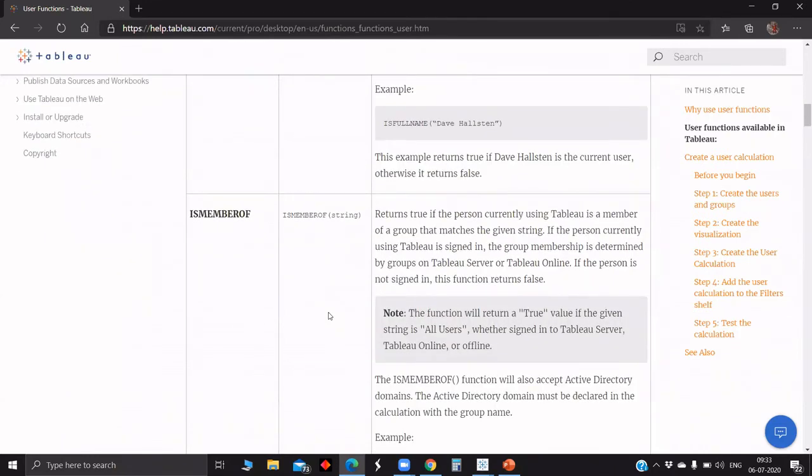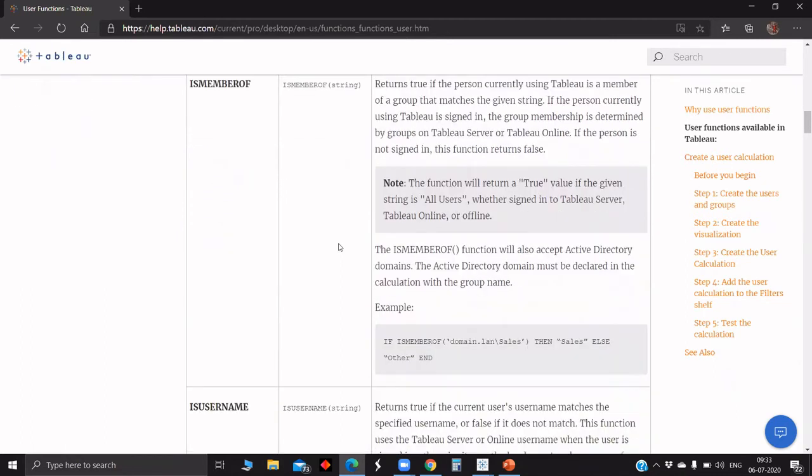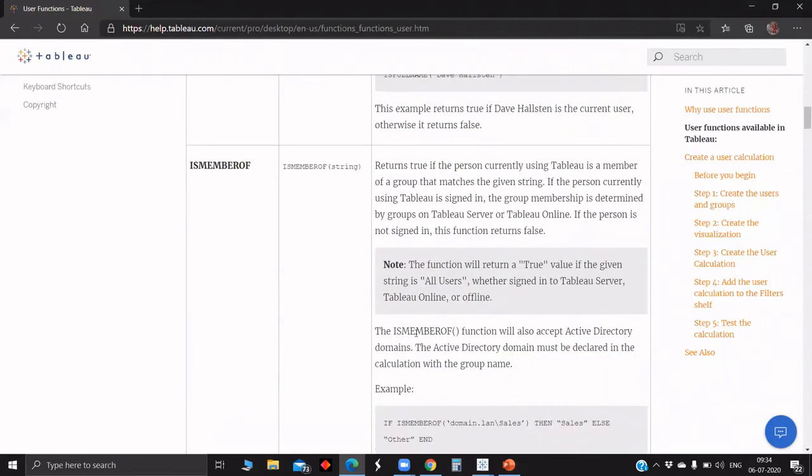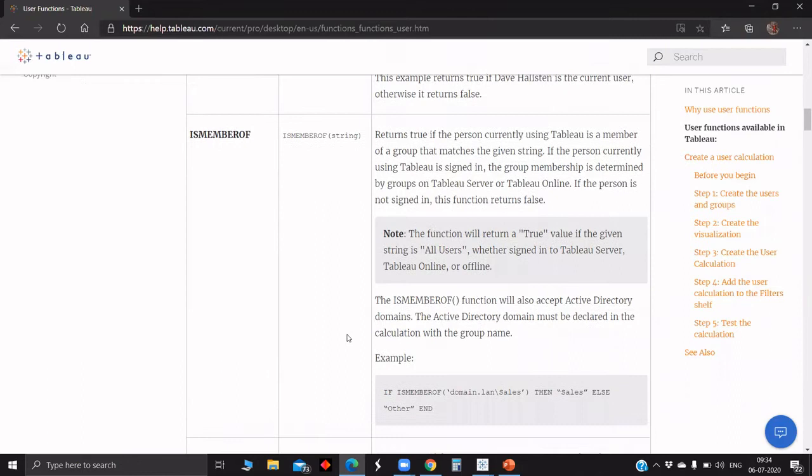And is member of: is member of string is similar to the logical type. If you would like to check whether a particular user is a member, we can give the name as a string, and it will return either true or false. As you can see here, the input is given. It returns true if the string matches all users, whether signed into Tableau Server, online or offline. So by using this, we can find whether the member is of the input you have given.